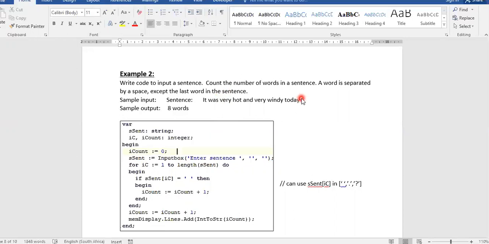Now if there's no space at the end of the sentence, then we need to add one more 1 to count the last word. This will count 7 spaces plus 1 to give you 8 words. So your spaces give your number of words, plus the last word which is added here.